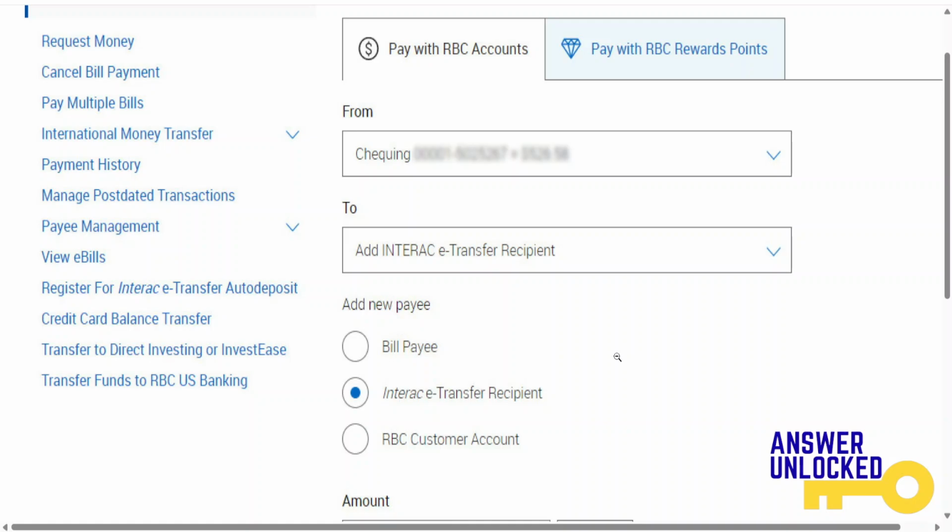Now, then you need to just enter their account details. You confirm the transaction and you can send it over.